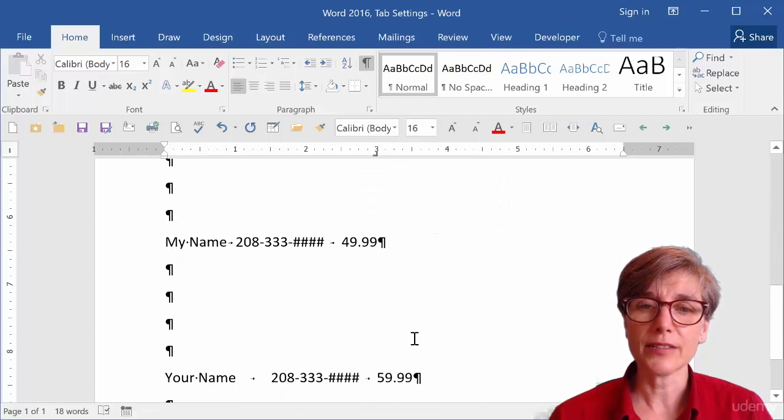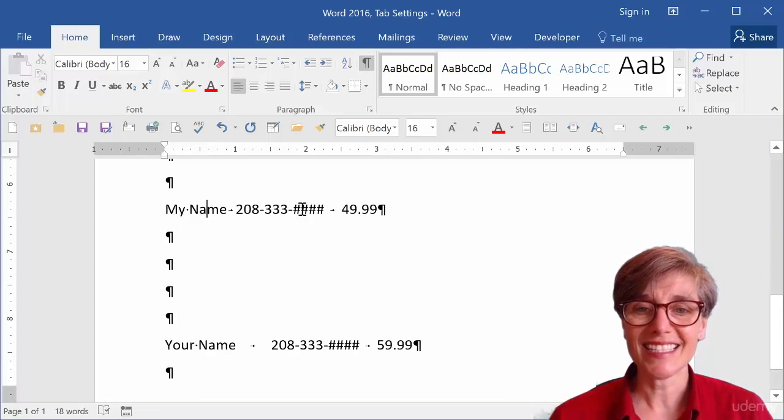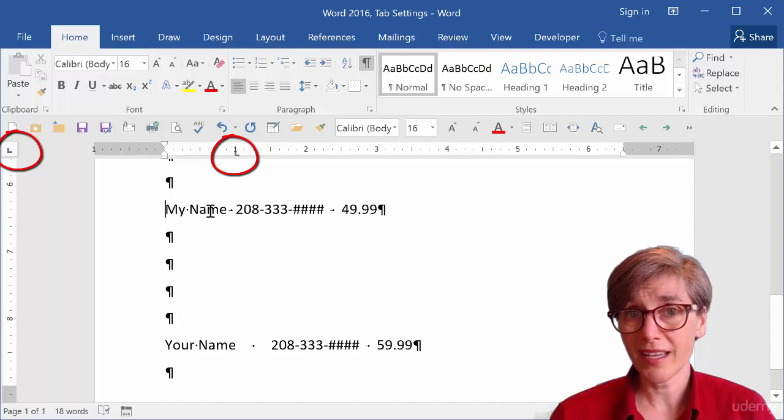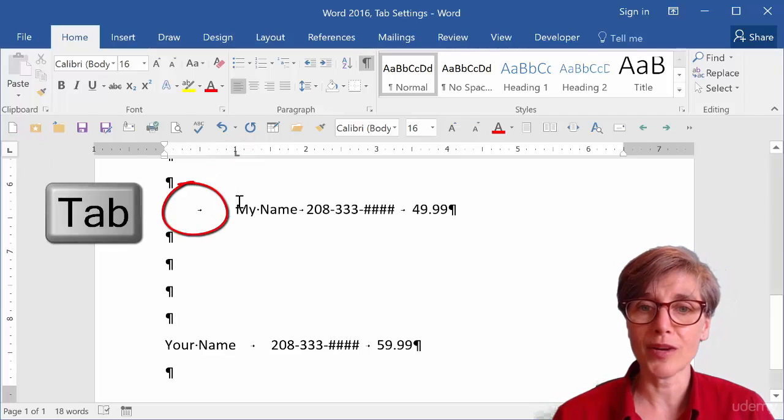I've got some text in here. Okay, so I've got my name and I've got your name. So I'm going to click into this line and I want my name to be pushed over. Going to get my left selection tab and click on number 1. Notice nothing moved. Why not? Because I don't have a tab in front of the word my. So I'm going to go ahead and press my tab key. There you go. Now it pushed it right over there.